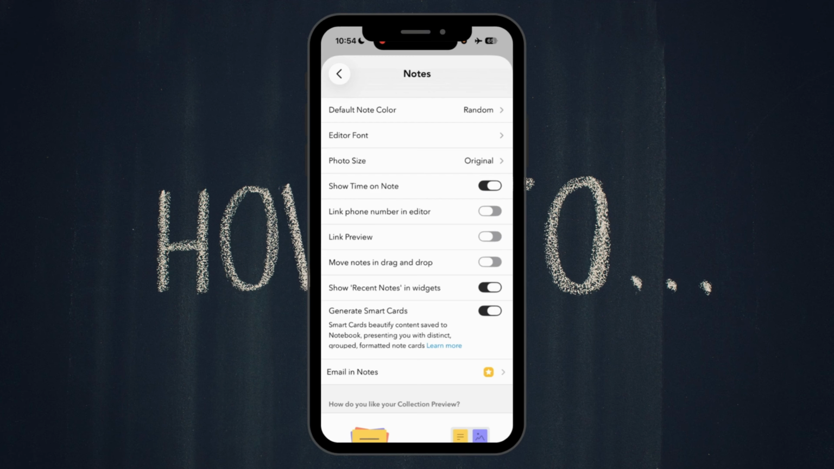It's quick, simple, and makes a big difference in how your notes look and feel. So try out a few styles and find what works best for you.